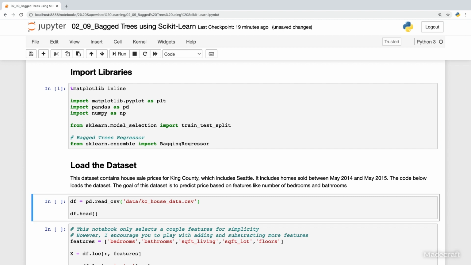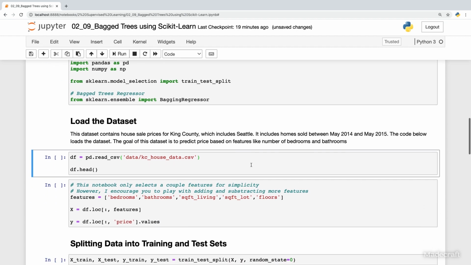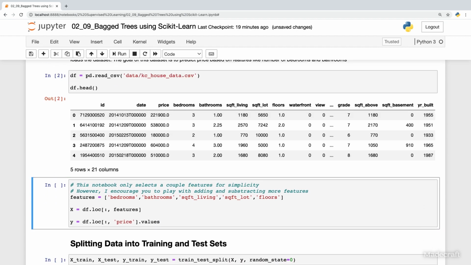The dataset used in this notebook is the housing prices for King County. The code below loads the dataset. The goal of this dataset is to predict house prices based on features like number of bedrooms and bathrooms. This notebook only selects a small subset of the features for simplicity. However, if you have time, I encourage you to play with this notebook and add and subtract features.